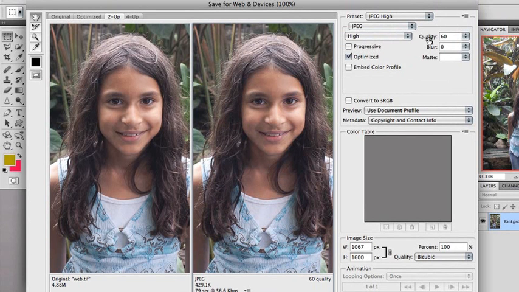We could change this even further. We could click on the word quality, and I could type in an 85 here, for example, and boost my quality up. Now, a couple of checkboxes here are very important no matter which compression setting you're using. Check the embed color profile. That will embed the profile with the image, and we must have convert to sRGB selected.